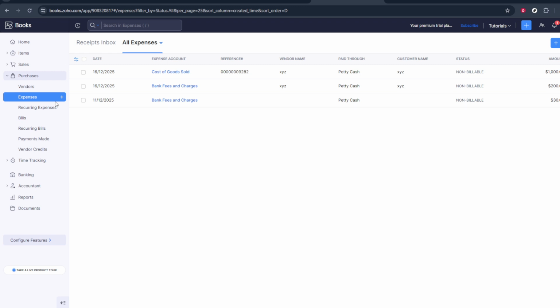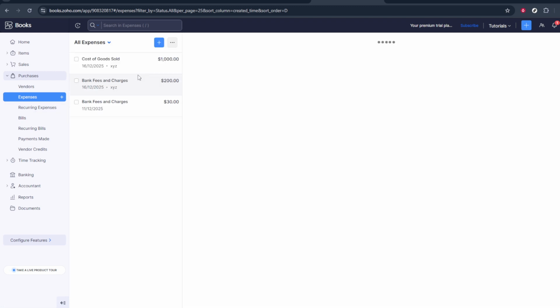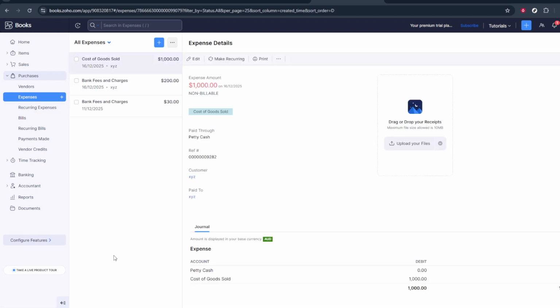In the expense details page, you'll see information such as the expense category, the amount, and any notes that were added. What we want to focus on here is the area where you can attach documents. Look for the option that says Upload your files. This is where you'll add your receipt. Click on Upload your files.